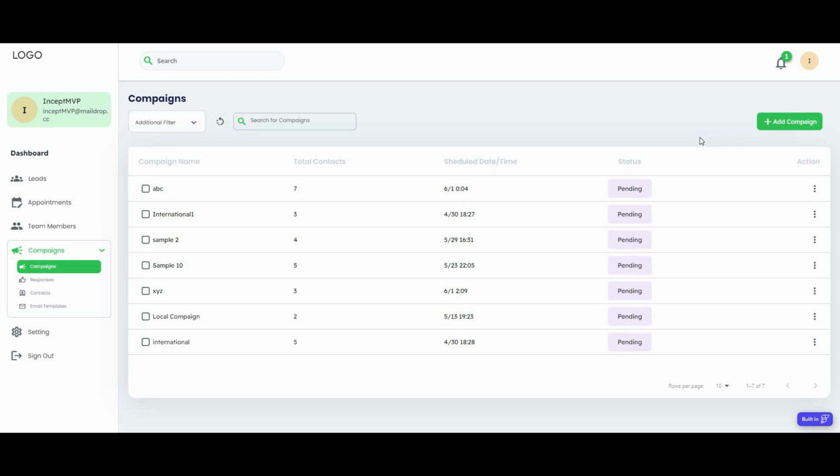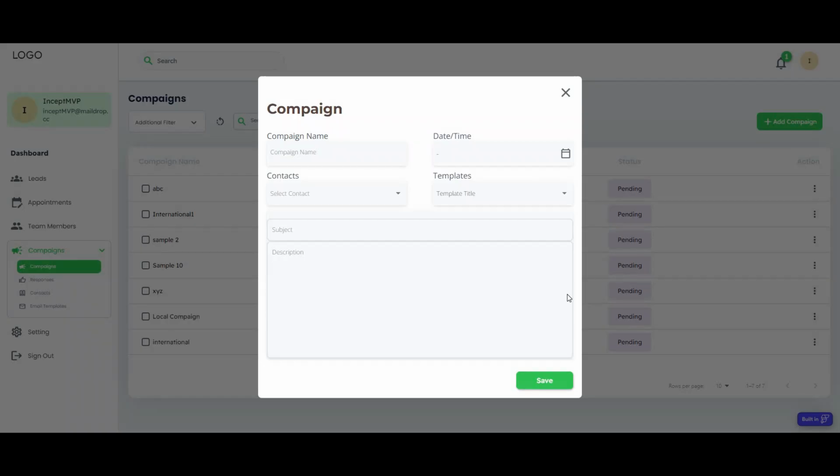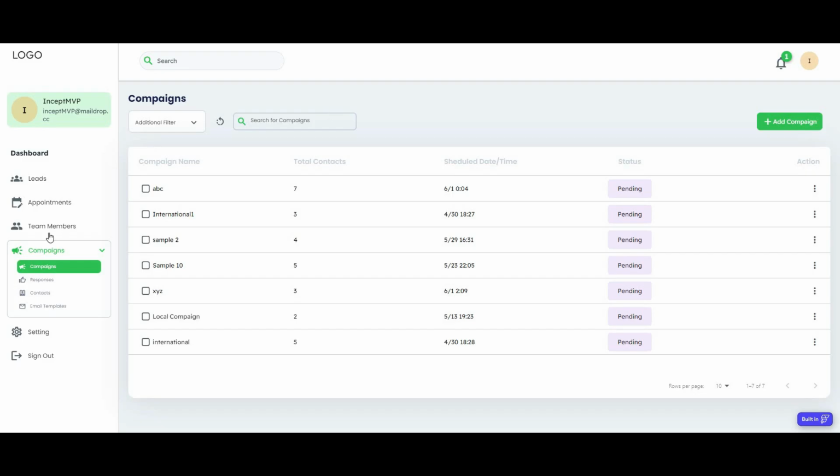To add a new campaign, we'll just simply click on the add campaign button. The user will have a form prompted up, and to add a new campaign, we'll just simply enter the required information used for the campaign. The users will just simply click on the save button and a new campaign will be added in the system.